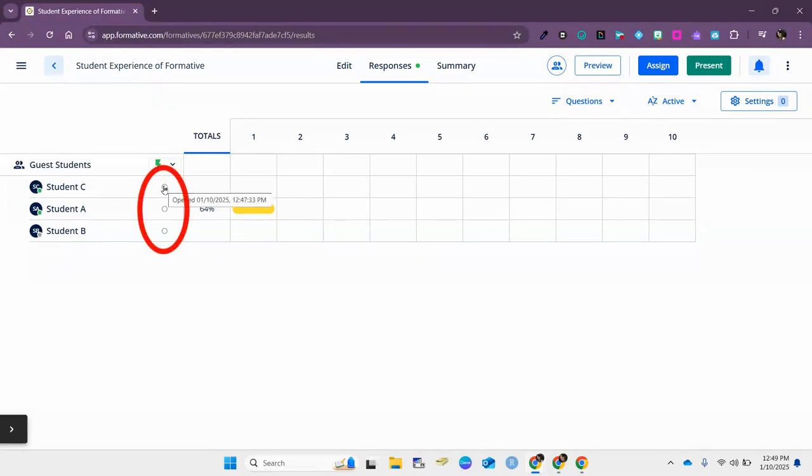From here you can hover and see when they've opened the assignment. Once they submit, you will also receive a submission. I can see that student A is currently working on number 1, and yes, they have received some partial credit.